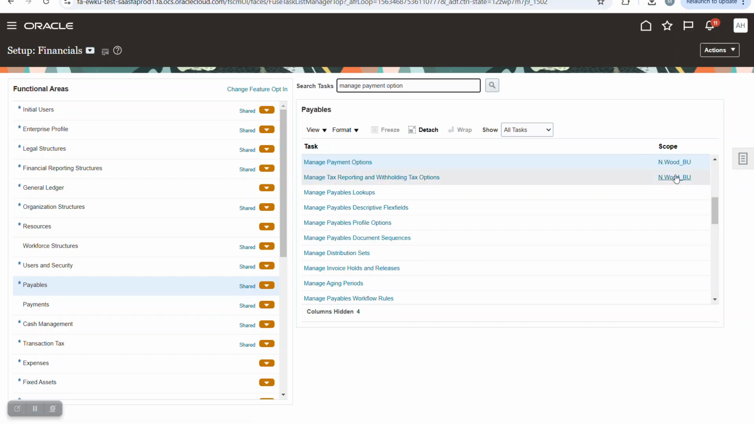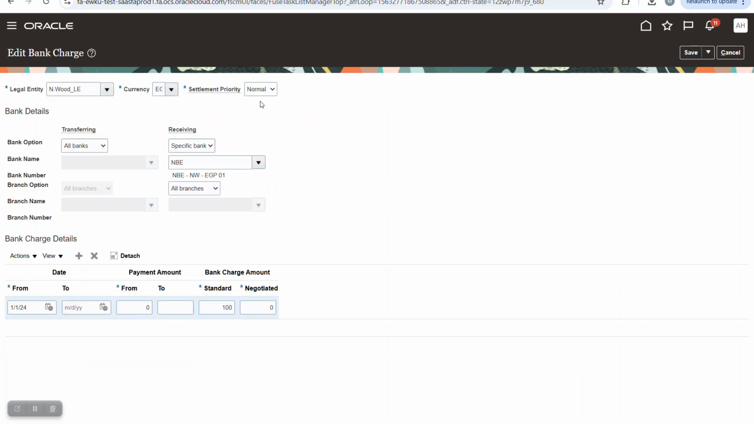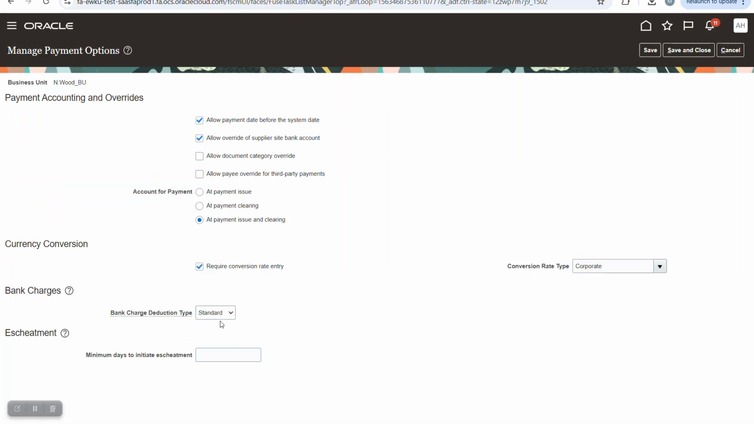Here select the scope. Scope means business unit. So if you have more than one business unit, you can select the proper business unit here. After that, select manage payment option. The bank charge deduction type. Here we put what? Here we put the rate standard, right? So here either standard, negotiated, or none.